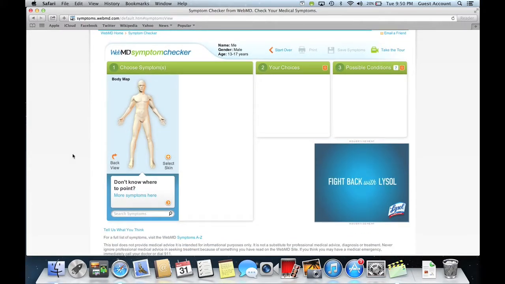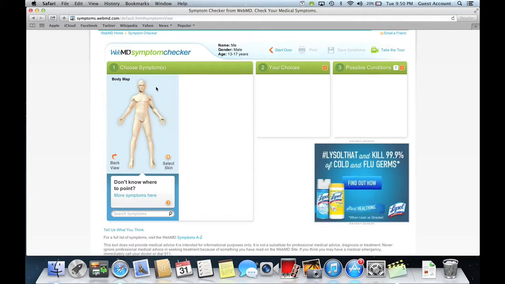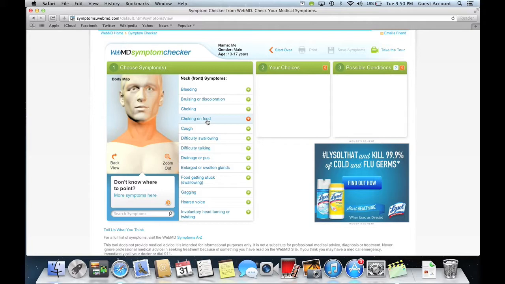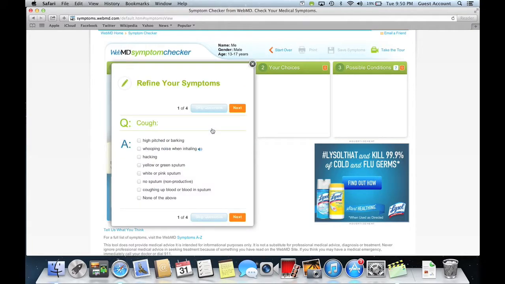So to choose your symptoms, you're going to click on the part of the body that's being affected. So right now, I have kind of a cough and just a runny nose, sore throat, and that kind of stuff. So I'm going to click on the neck. I'm going to click on it again, and it's going to bring up a list of symptoms. And I have a cough, so I'm going to click on it, and it's going to ask me a few questions about my cough.